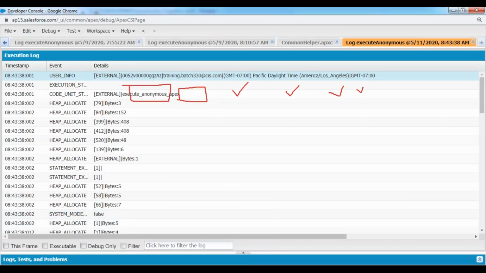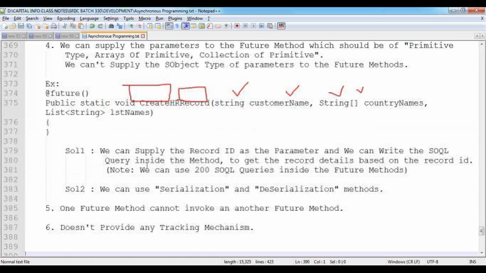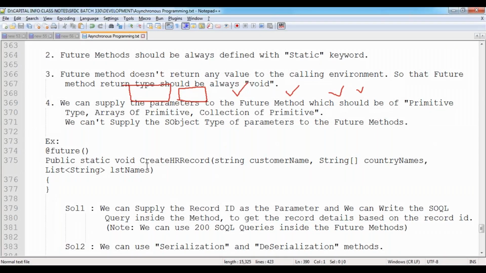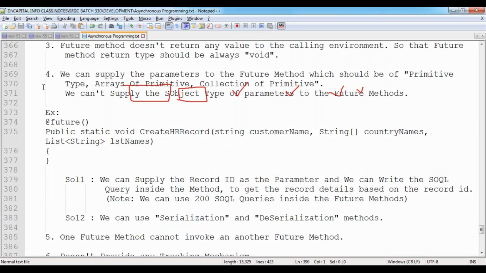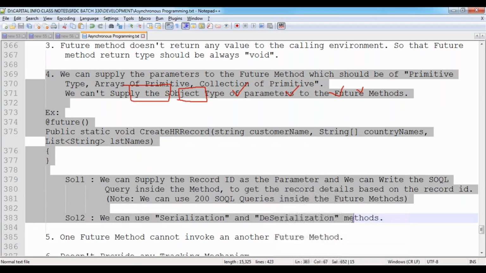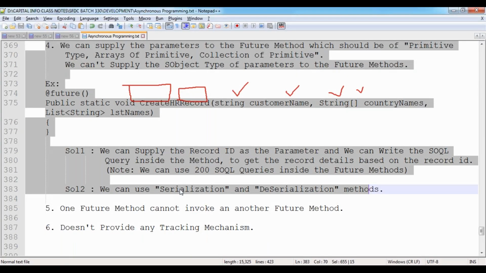Whenever I'm using these future methods, we have identified some limitations. What are those limitations? The future method doesn't support any sObject type of parameters. This is the first problem in the future method. At that time, we have to go with some other alternative mechanisms. This is the first one.